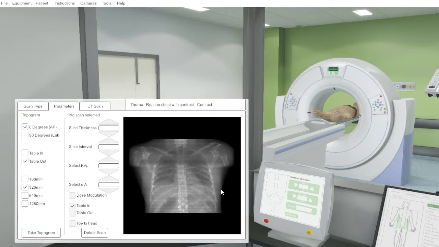Once we have the scan, if you click and drag on the image, you will get your scanning box. This then can be moved to be more appropriate if needed. Then slice thickness, slice interval, selected KVP and select MAS. Tick the boxes of dose modulation, whether the table's moving in or out.